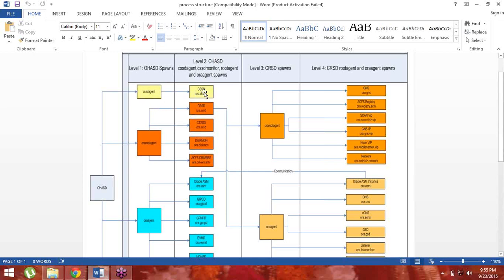This particular process is responsible for checking the node heartbeats, when one node pings another node before starting up the other resources. So this process is for node monitoring or node heartbeat checking. After that, OHASD starts the Ora root agent.